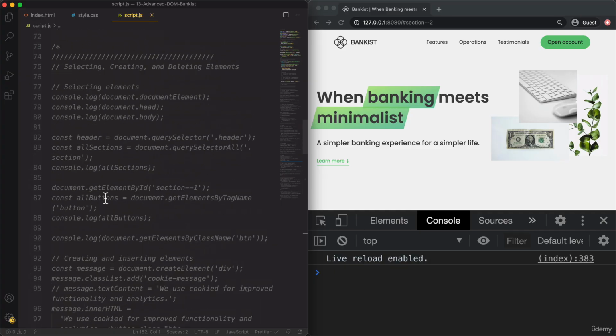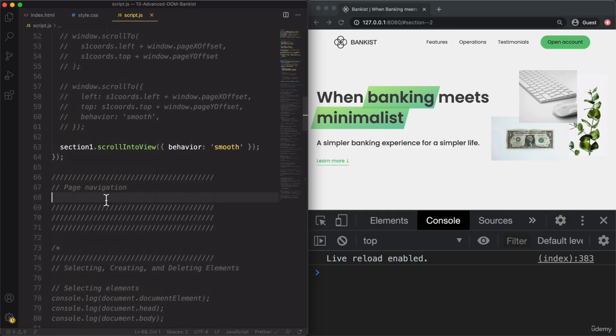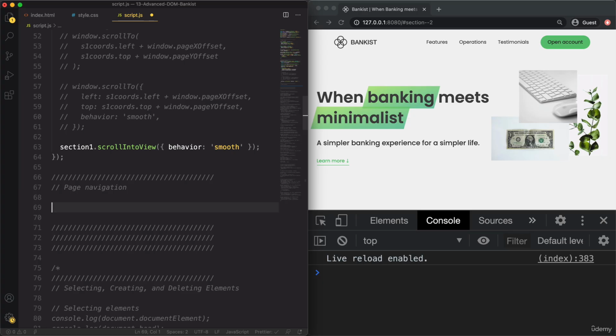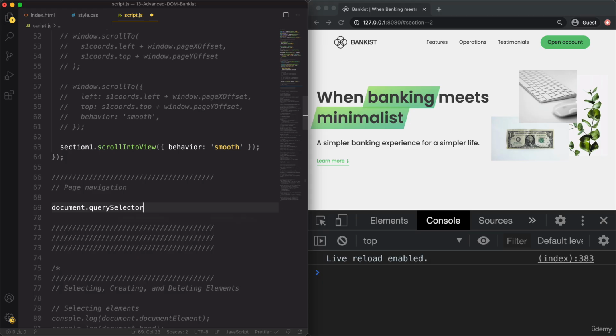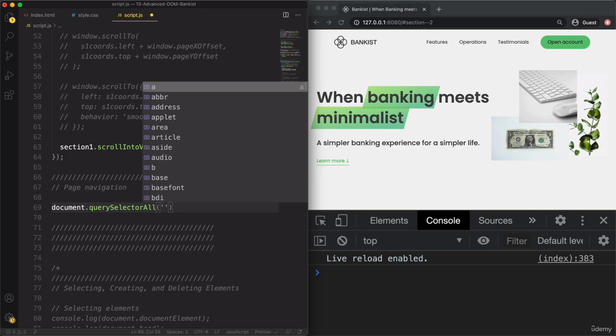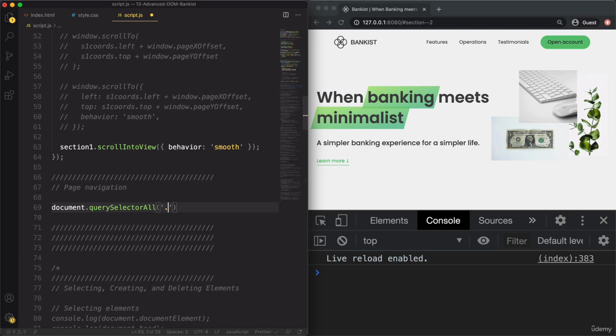And so let's now go to the place in code where we want to implement the page navigation. Now let's first implement this without using event delegation so that you can see the problem in the approach that we've been using so far. And so let's now select all of these 3 links here. So document.querySelectorAll, and then, as we already saw in the previous video, they are called nav__link.